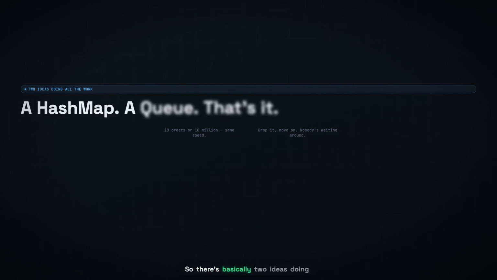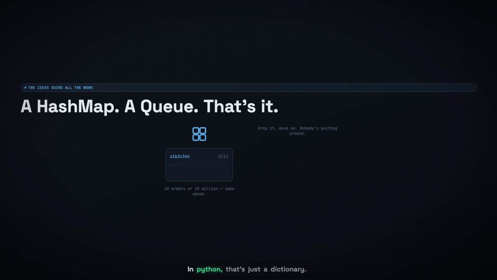So there's basically two ideas doing all the heavy lifting here. First one, hash map. In Python, that's just a dictionary. We are using it to store the order status. And the whole point is it's super fast to look something up. Doesn't matter if there's 10 orders or 10 million. It doesn't slow down.